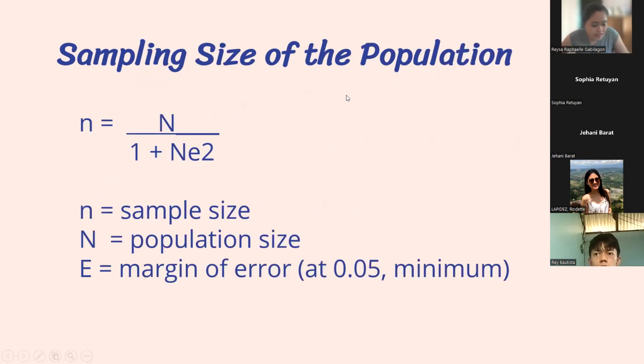But before that, and I think I'll be ending here, yung sampling size of the population can be computed using this one, the Slovin's formula. Okay, again, we call this the Slovin's formula. So this is just n is equal to capital N divided by 1 plus Ne squared. By the way, this is Ne squared. Kindly correct that. Okay, this is Ne squared.